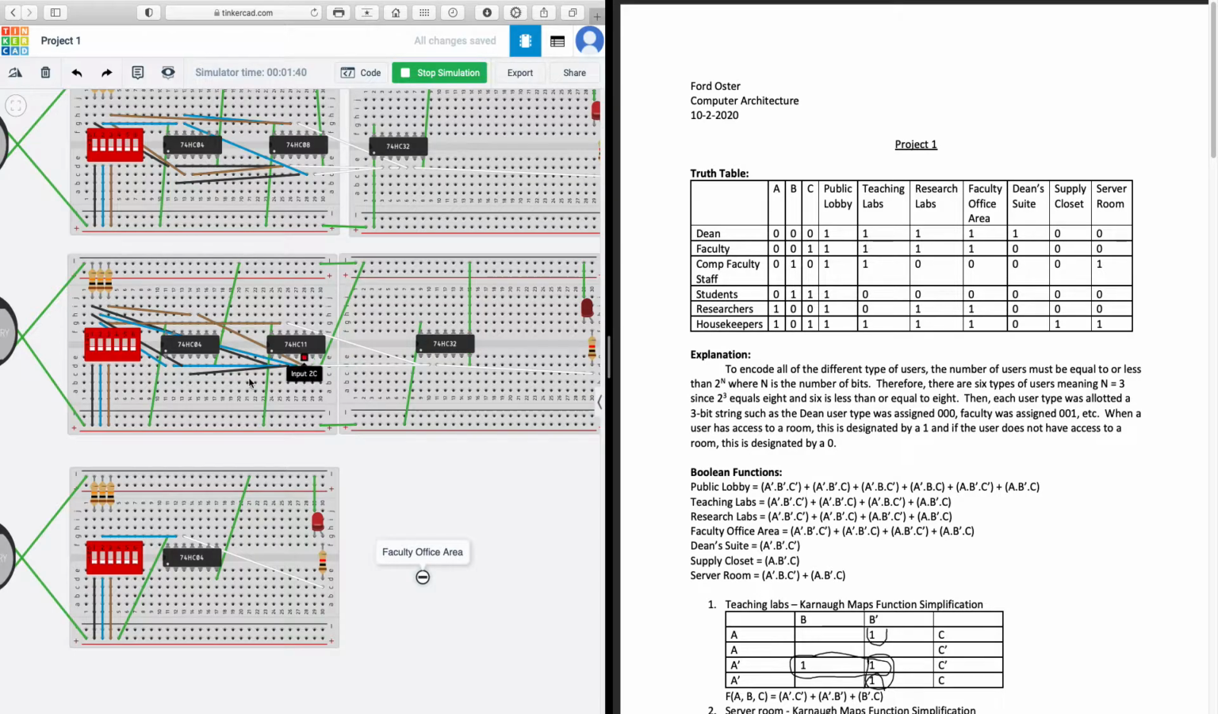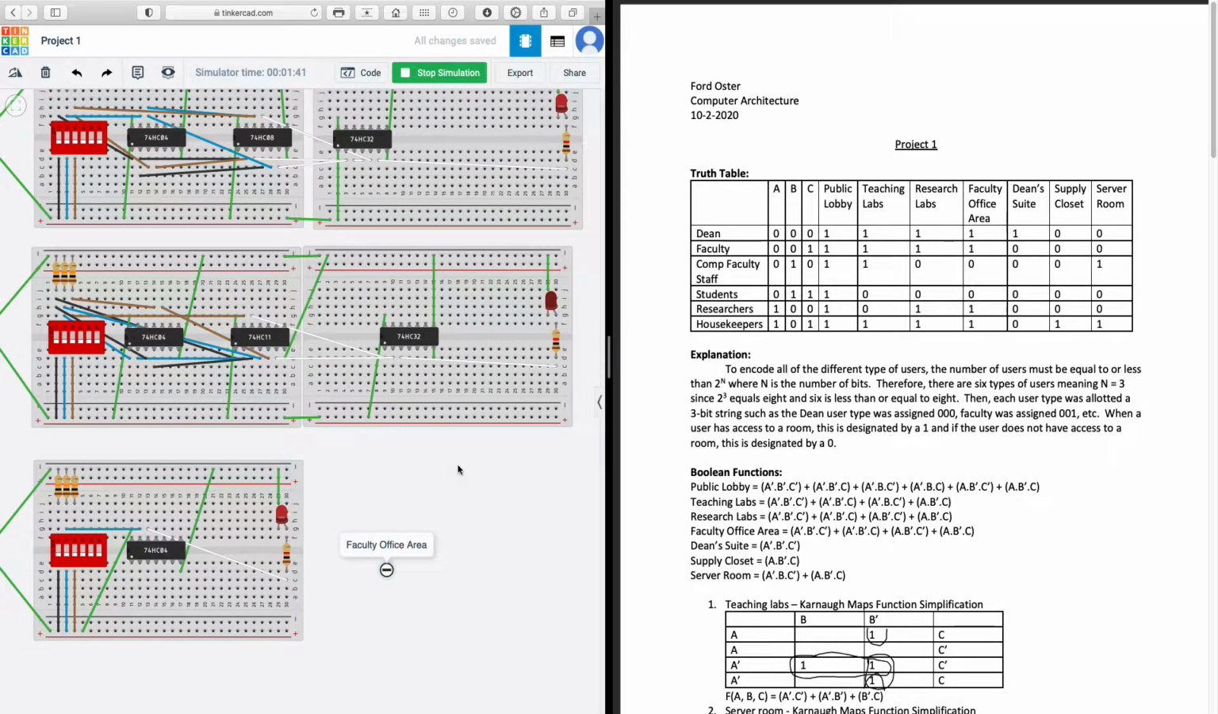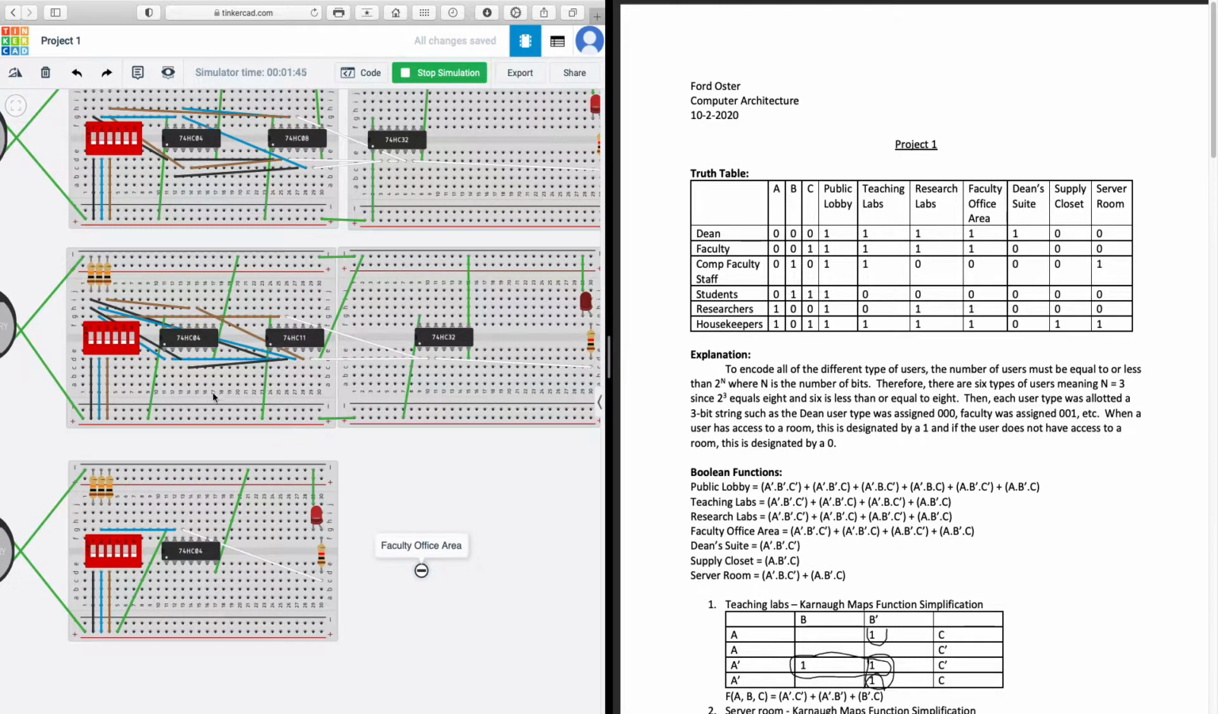And so for the server room, the dean should not have access, so the light is off for 0, 0, 0. And then 0, 0, 1, it stays off because faculty does not have access. Then we turn it to 0, 1, 0, and the light turns on because the computer faculty staff has access.